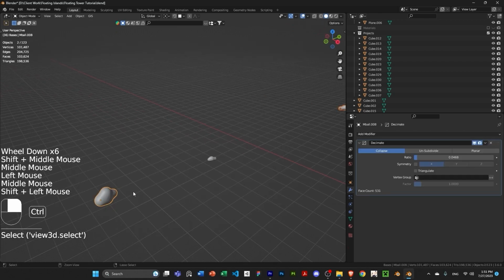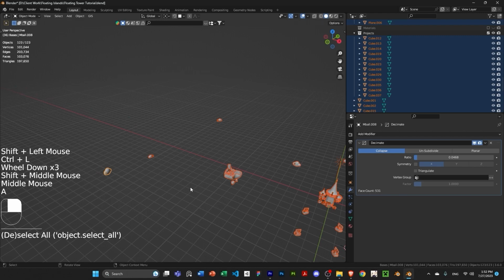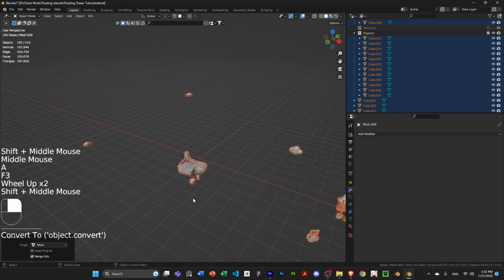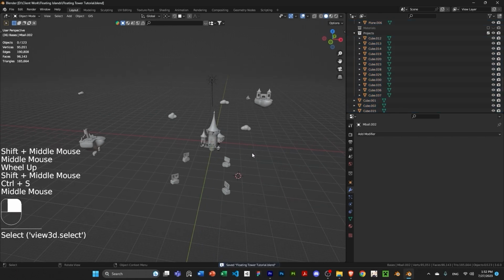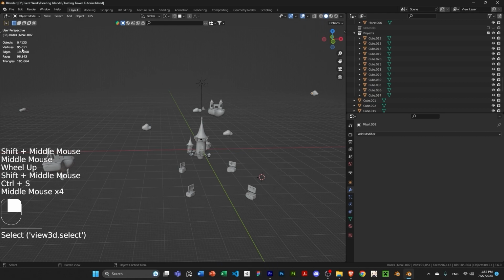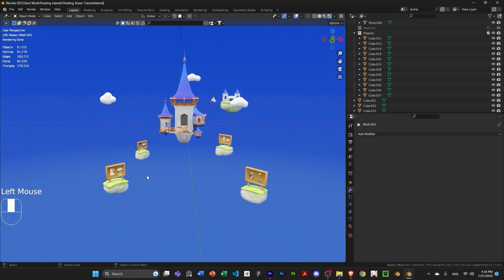Select this, Control L, copy modifiers. And then when you're done, you can just hit A again, F3, convert to mesh. And again, it'll just apply the modifiers. And you can see after I optimized the faraway clouds, I dropped from 101,000 to 95,000, which is great. All right, it's time to now do some texture baking.